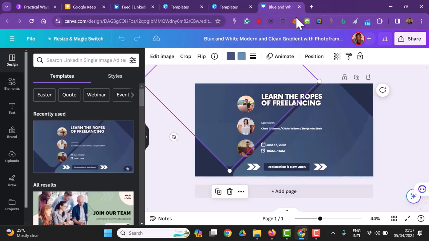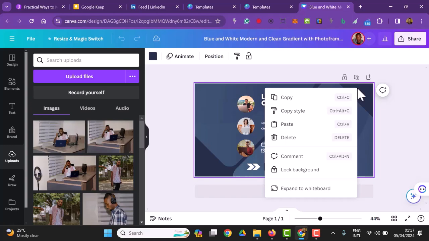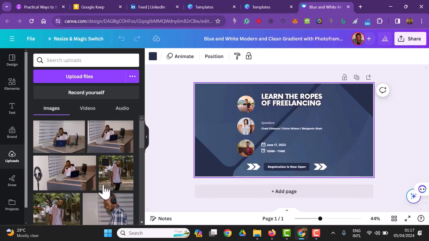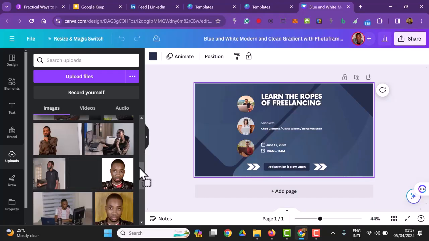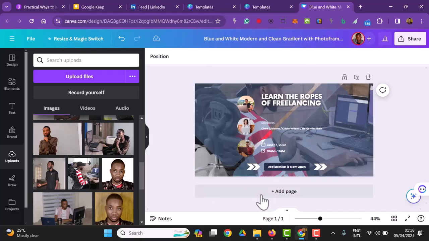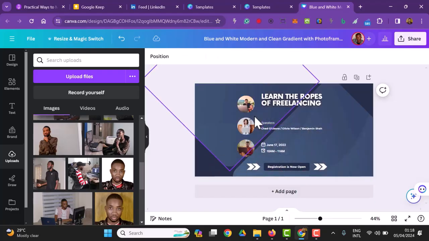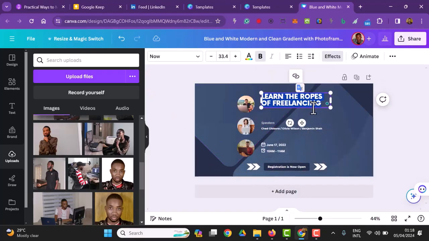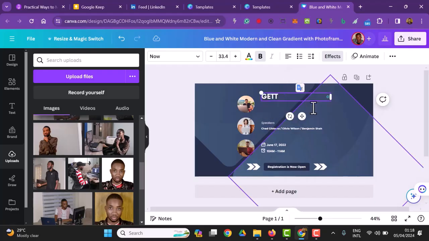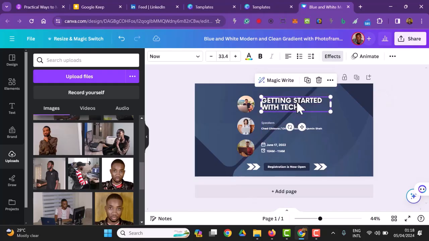Working on this now, what does it mean? I'm going to need something for a background, so I'll bring one of my pictures in and say, let me replace the background. Okay, that is not looking so great. So I'm going to come back here and delete this. Let's just end the ropes of freelance. Let's say getting started with tech. Okay, getting started with tech, and here we have it.